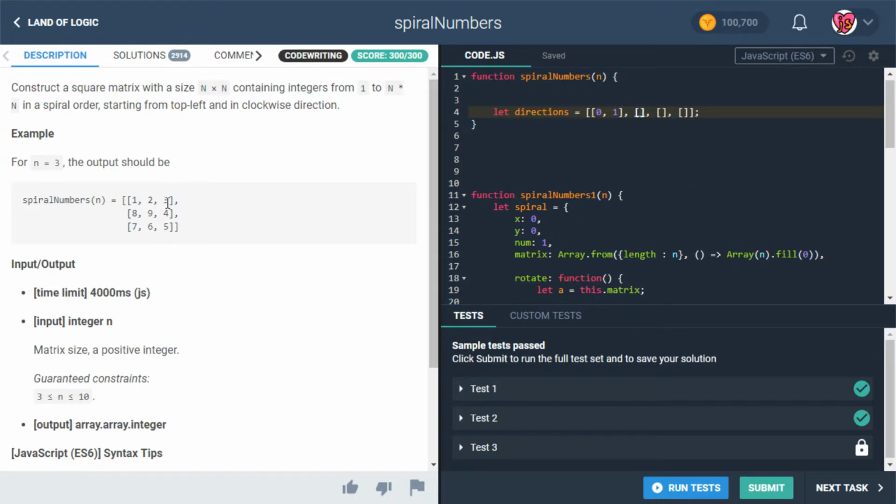Then we want it to go down rows and not change columns, so that's 1, 0. Then we want it to go to the left, so we want to stay on the same row, but we want to decrement the columns. Finally, we want to decrement the rows and stay on the same column. So basically, these directions are right, down, left, up. Those are directions.